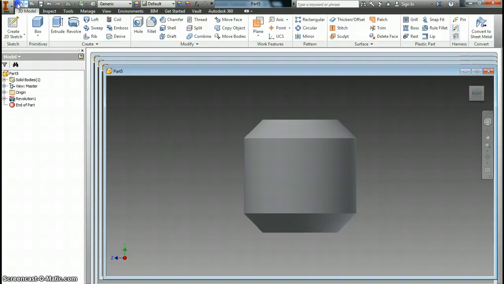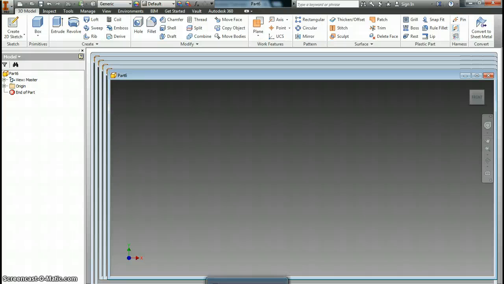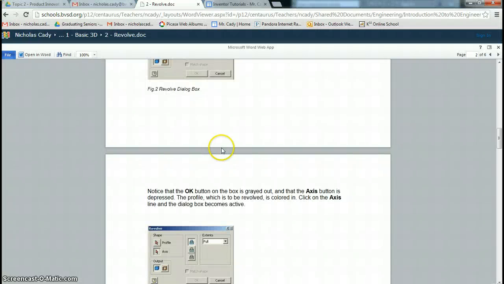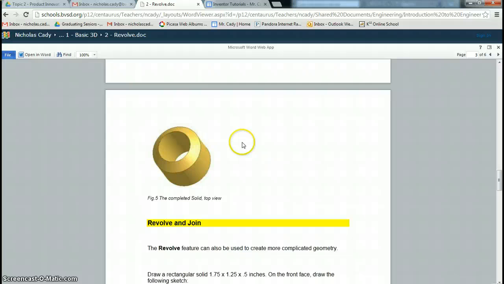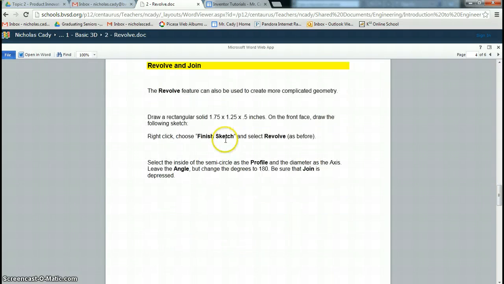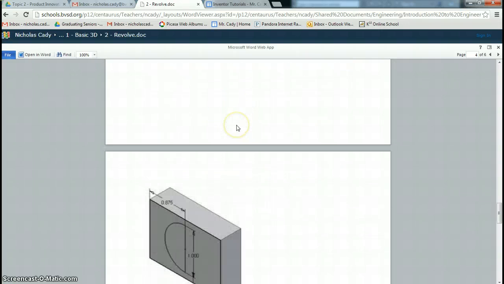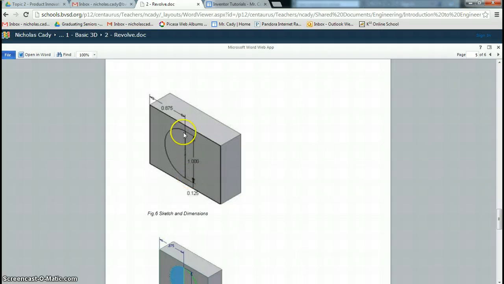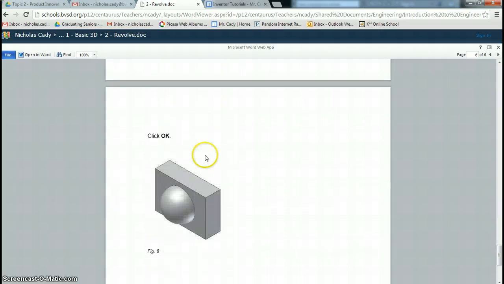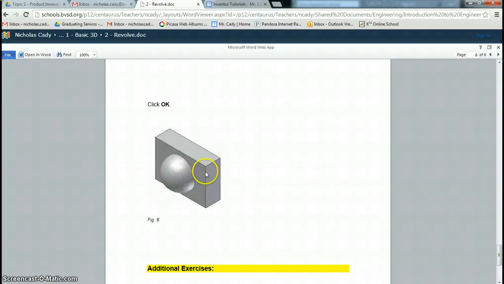Okay. Go ahead and open up a new part file, and we're going to go back to the tutorial real quick. And there's our little bead. This time, we're going to create a box that's 1.75 inches by 1.25 inches by 1/2 inch. It's going to be like that. And we're going to put a half circle on it, and then we're going to revolve that half circle to turn it into a hemisphere.